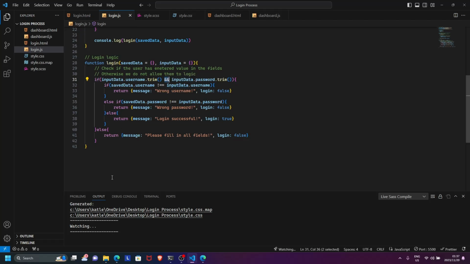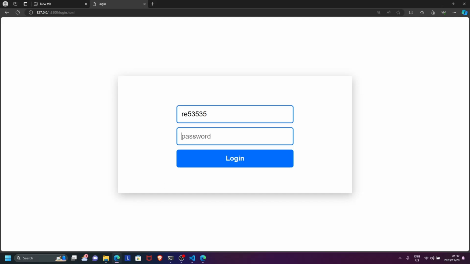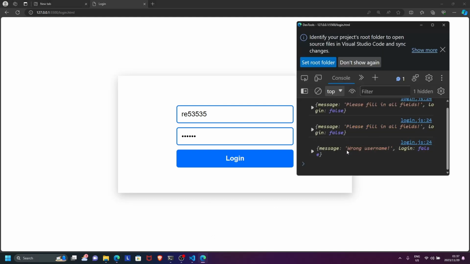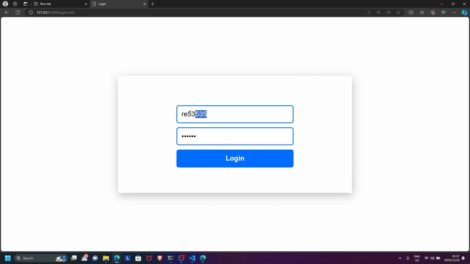All right, we have that. So now if I actually enter something here, press login, we get wrong username because it's checking this first.